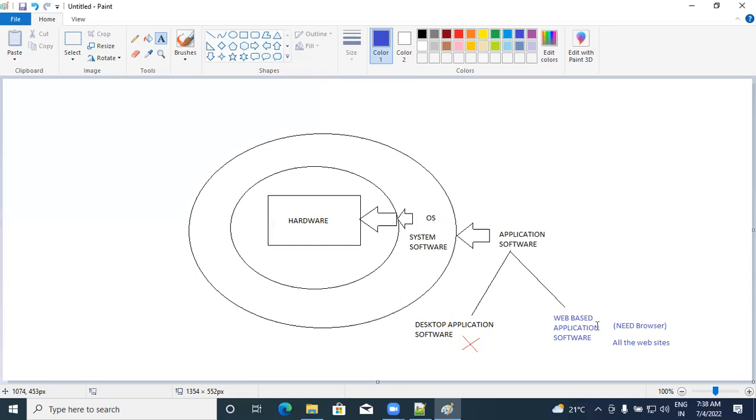But if it needs internet and a browser, then which category will it come under? Web-based application. Okay. So overall, when we are going to develop the application, we will not be developing the desktop application directly. Yes, we will be developing web application software only. But what type of application software? Web-based application software, that needs a browser to execute. So I hope till here you have understood.